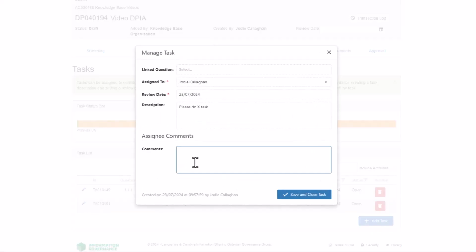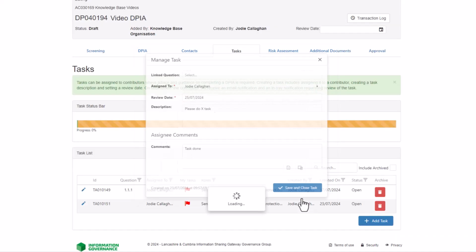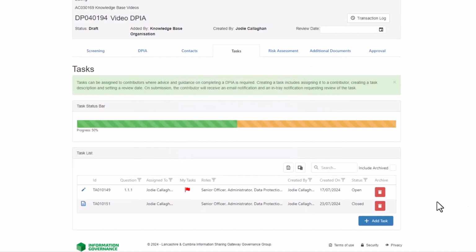You can close this pop-up and come back to it at any time. Once you are ready to mark the task as complete, enter any comments, then click Save and Close Task. You can keep track of all tasks with the status bar at the top of the tab. This will turn green when all outstanding tasks have been completed.